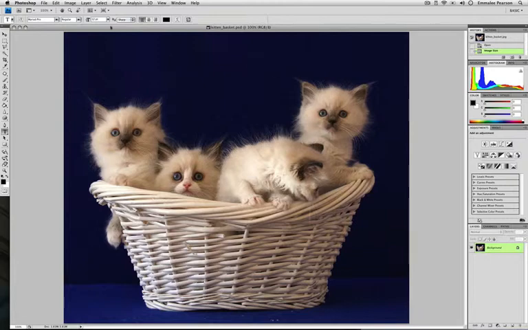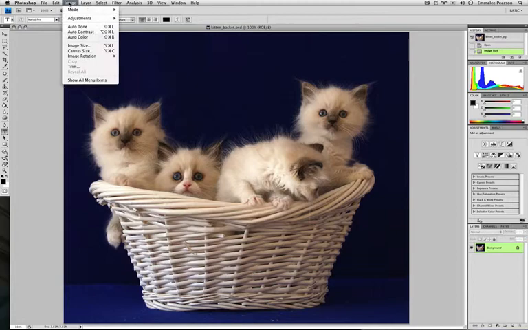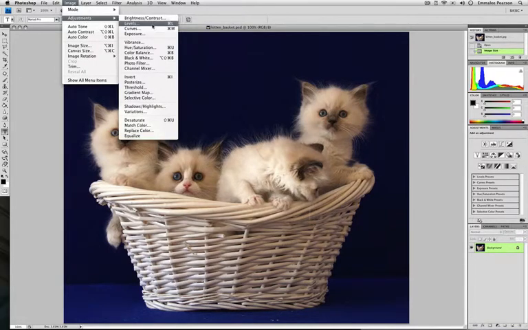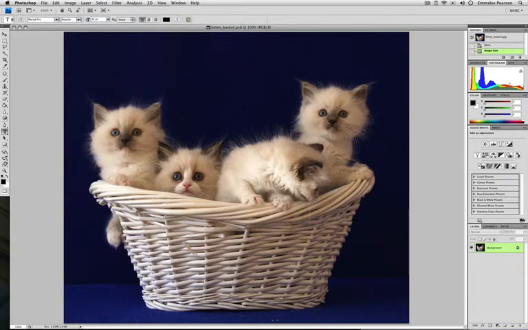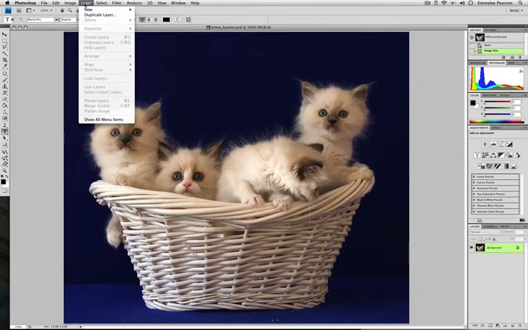Now, some of you might have been taught to do this by going to your Image menu and choosing Adjustments, Levels. I don't want you to do that because that is a destructive editing habit. It actually damages the histogram or value scale of the image and does damage that we can't repair once we've saved the file. So instead of doing that, we're going to go one menu over to Layer and choose New Adjustment Layer.